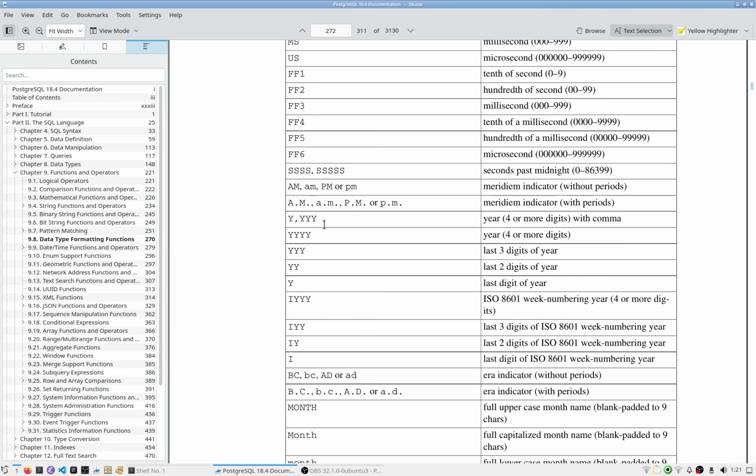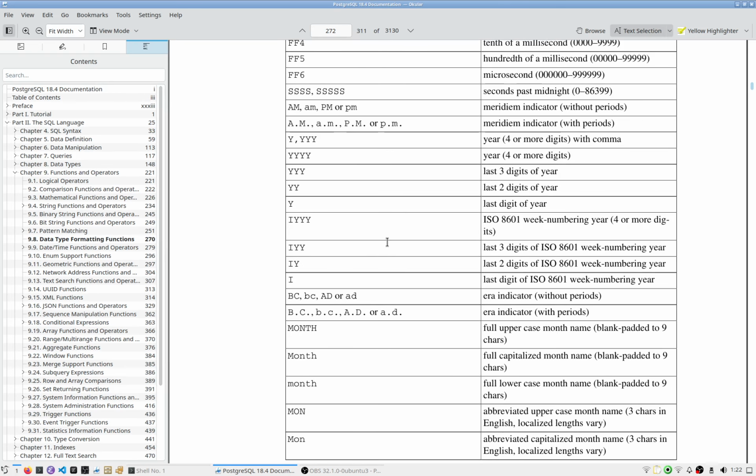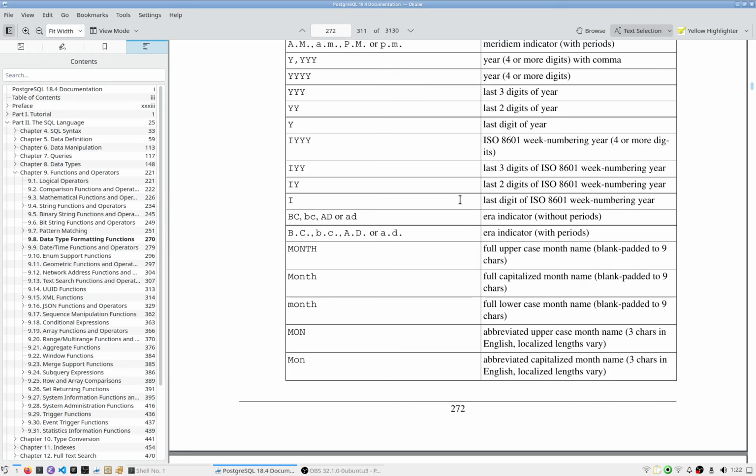Y,YYY is 4 or more digits of year with comma. YYYY is year, 4 or more digits. Then we have YYY, YY, Y, which are 3 digits, 2 digits, 1 digit. Then we have IYYY, which is ISO 8601 week-numbering year, 4 or more digits. Similarly, we have IYY, IY, and I, which are all ISO digits. So these are the last 3, 2, and 1 digits. Then we have BC, small and capital, AD, small and capital, which is the era indicator, and same with the periods.